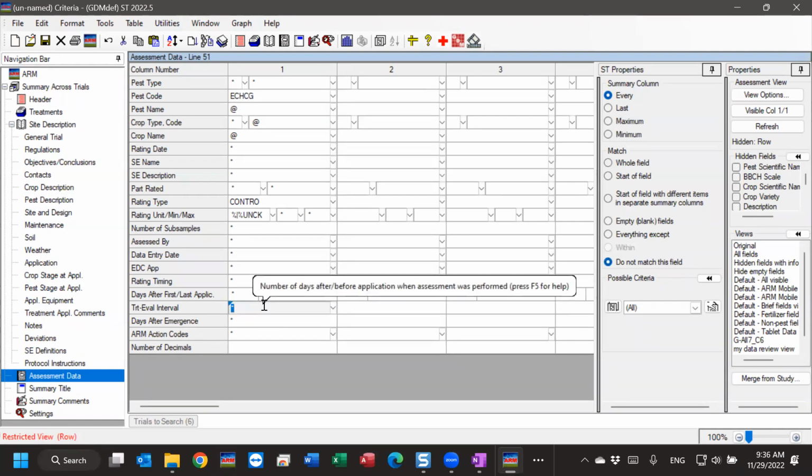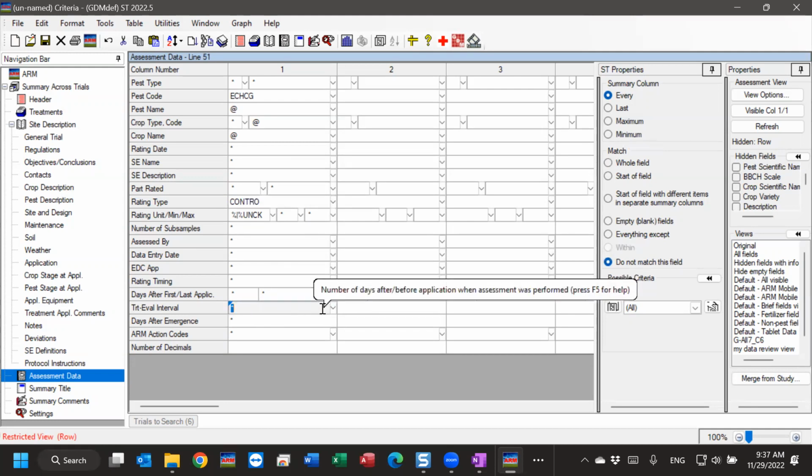So in my case, I'll use the treatment eval interval. And you'll notice when I click into this field, I don't have a gold box. When we were in rating type, we did, but the interval we don't. And if you don't have a gold box on that particular field, we can use the ST properties to build that gold box, if you will, of being able to choose particular ones. And we'll see why it's different in a moment.